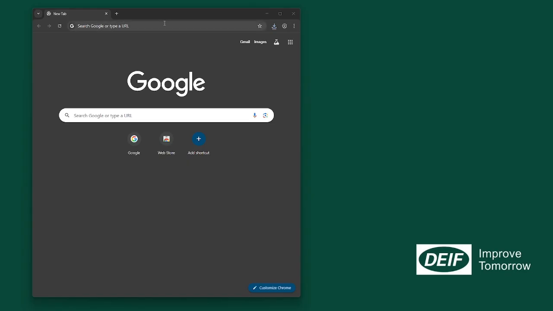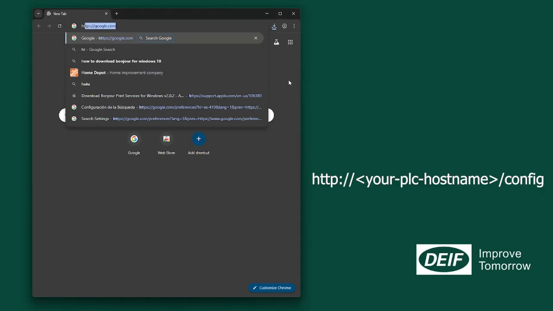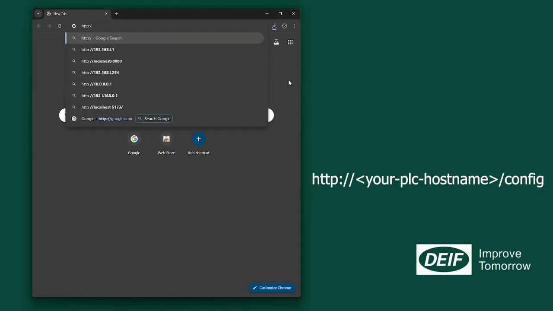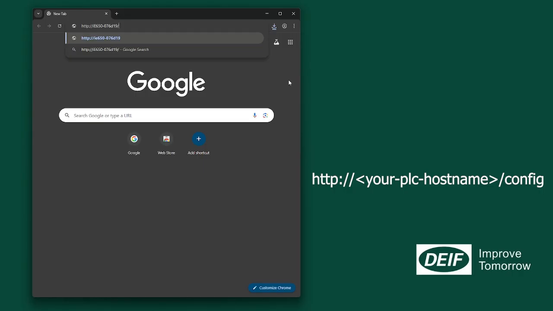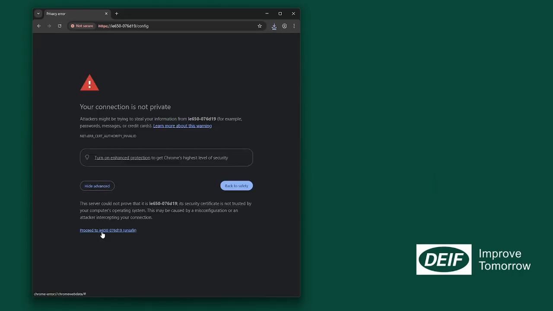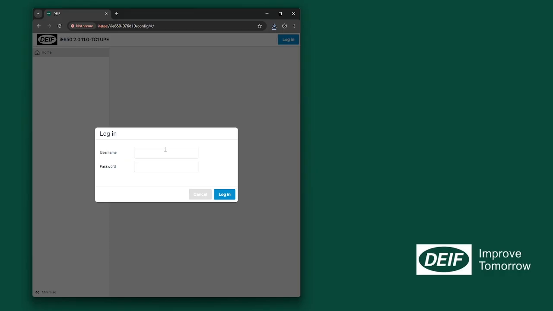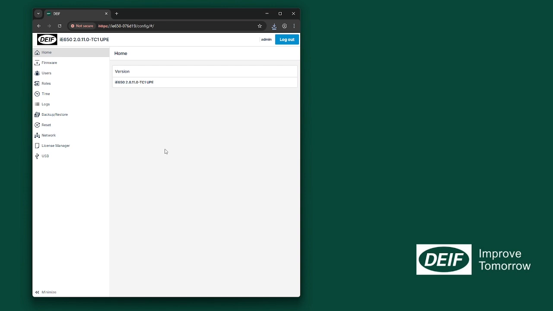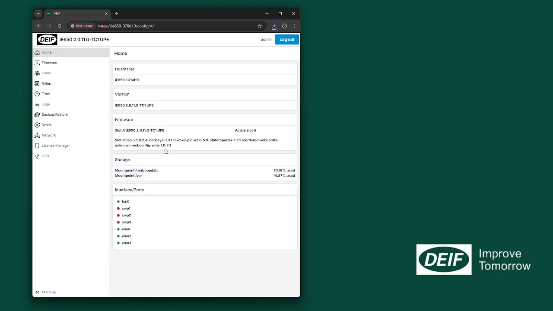Now, open a browser and test it by visiting http://yourplchostname/config. Accept the connection, then log in with username admin and password admin. Here you can check the PLC's firmware and BSP version. This confirms you've reached the correct device.